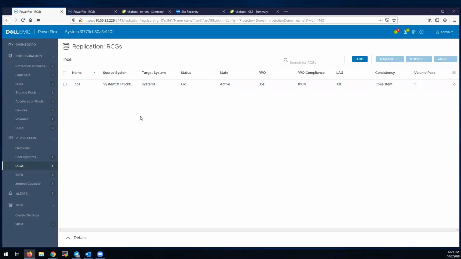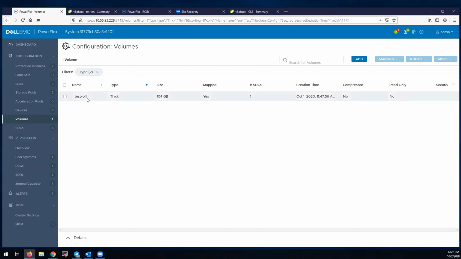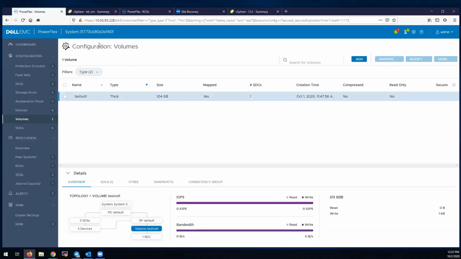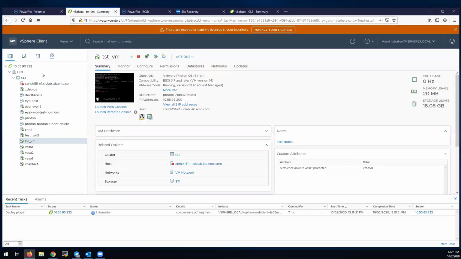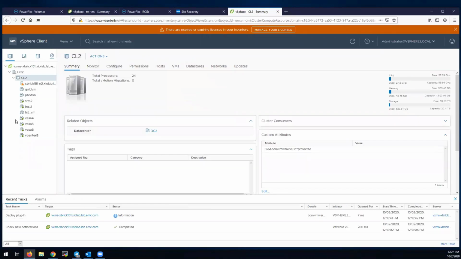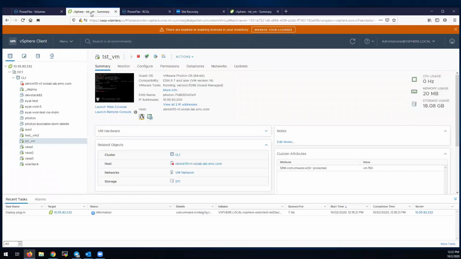For the purpose of this demo, I created a replication consistency group between my two PowerFlex 3.6 systems. This consistency group is replicating a 100GB volume between the two sites. This replicated volume is mapped to the ESXi host and formatted with VMFS. On that volume, I created a new virtual machine, which will be used to demonstrate a Site Recovery Manager failover.